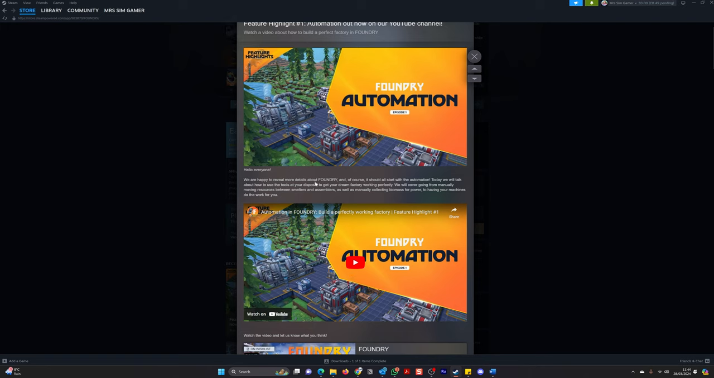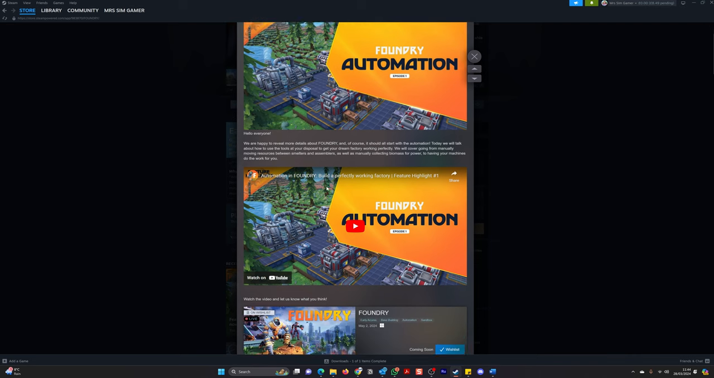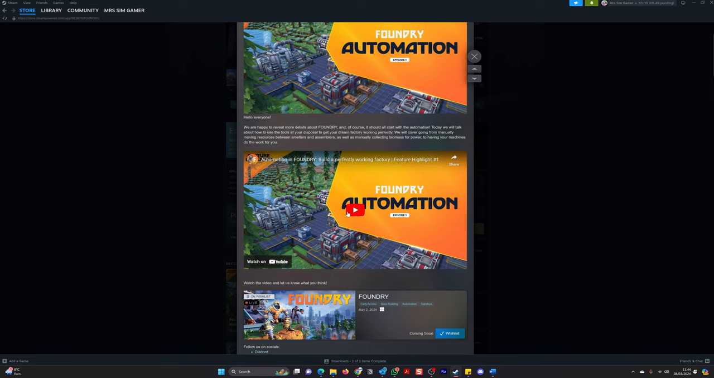So we're happy to reveal more details about Foundry, and of course, it should all start with the automation. Today, we will talk about how to use tools at your disposal to get your dream factory working perfectly. We will cover going from manually moving resources between smelters and assemblers, as well as manually collecting biomass for power, to having your machines do the work for you. So let's check out this video.